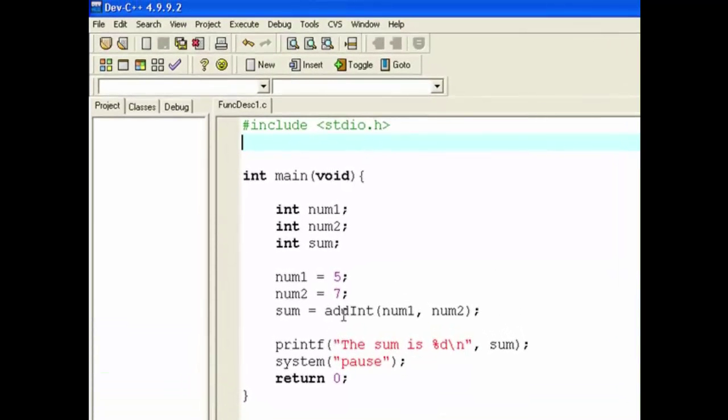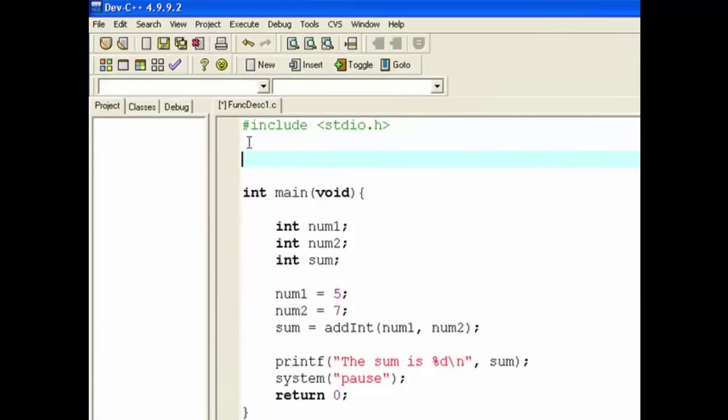so that it has seen it before it's ever been called, or if that's not convenient, you can write what's called a function prototype or a function declaration. Okay, so the function prototype looks like this.